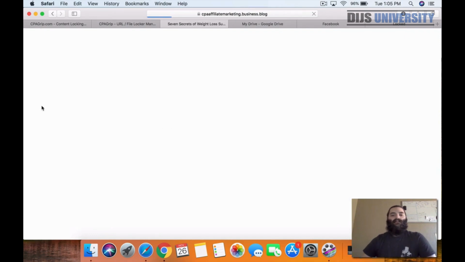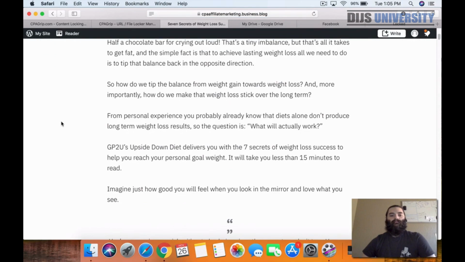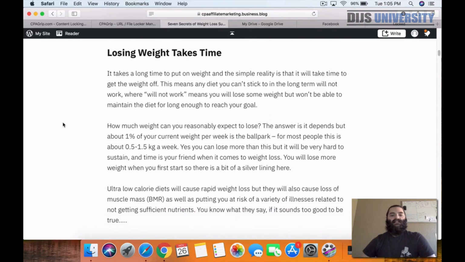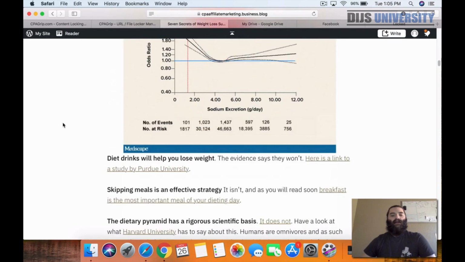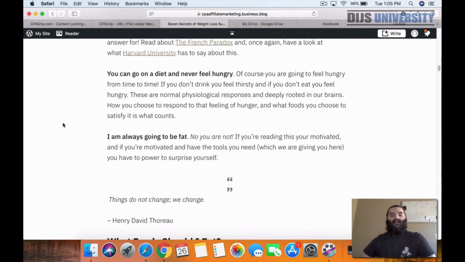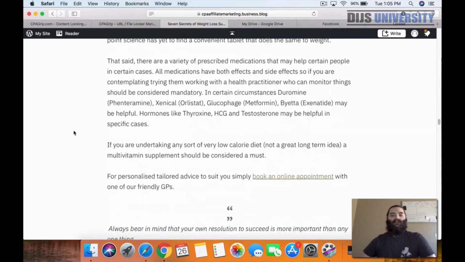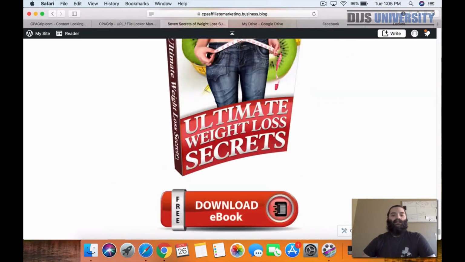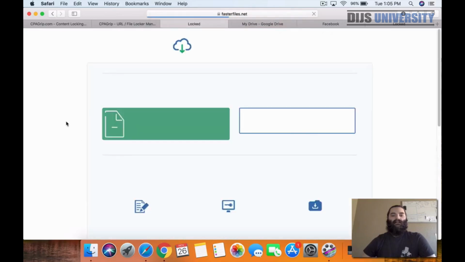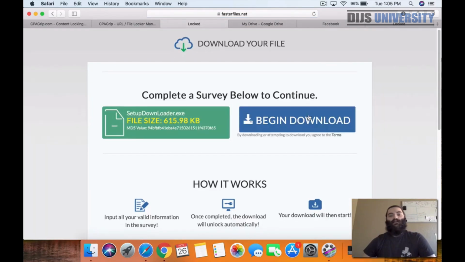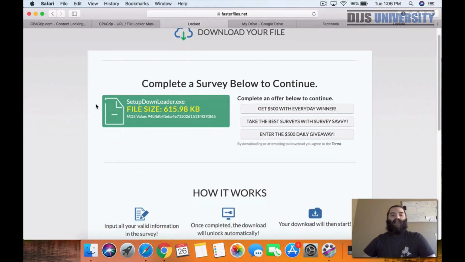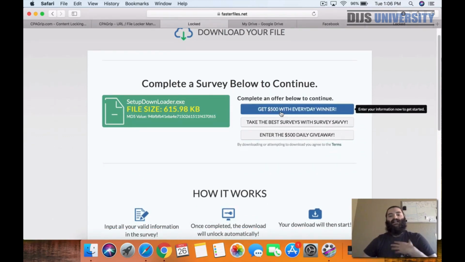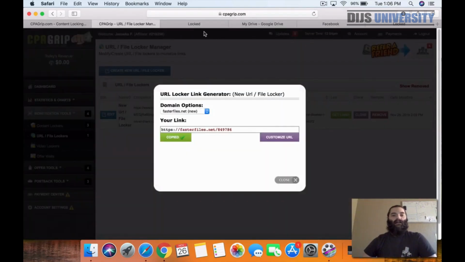So this is the post on my blog. As you guys can see, it's just the long write-up kind of explaining about it for someone to read. And then it goes down to the bottom down here where they are able to actually get the free ebook. So once they click on here, it's going to redirect them to the Faster Files link where they'll be able to do the download. And this is where they're going to have to fill out a survey for us to actually get paid. So that is one way that we're able to do it.